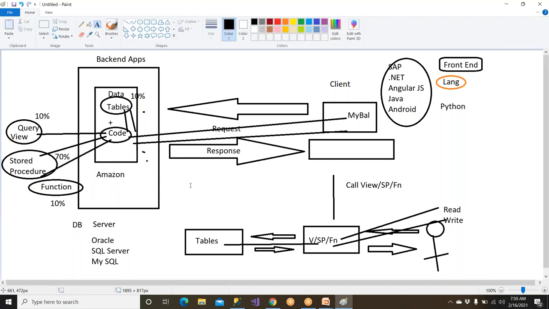So what is the R work? So R work will be 70% of the SQL development, which will be stored procedures development. What is a stored procedure? As of now, it is a feature to centralize the code. What is a view? It is a feature to centralize the code. What is a function? Which is a feature to centralize the code.